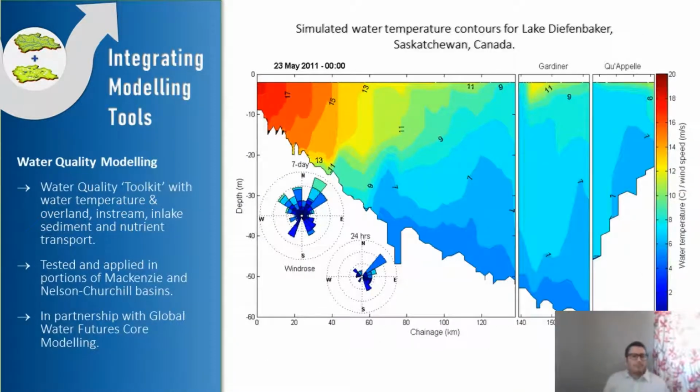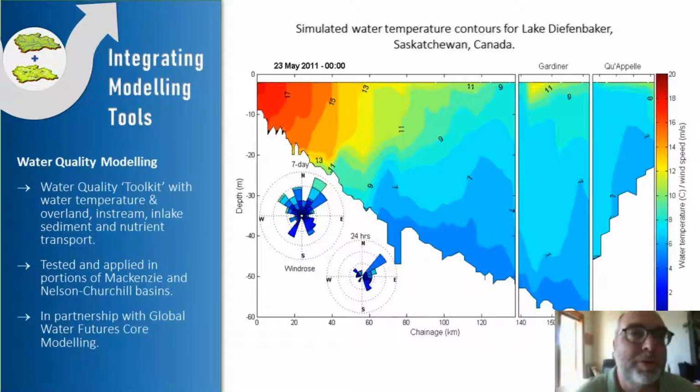And also being developed is a water quality modeling toolkit. And here I'm showing temperature profiles for Lake Diefenbaker. This is an important repository for the upper South Saskatchewan River. And it serves as a boundary condition for other water quality models, in-stream water quality models, down to the Saskatchewan River Delta, which is then another repository for sediment and nutrients in the whole upper Saskatchewan River basin.